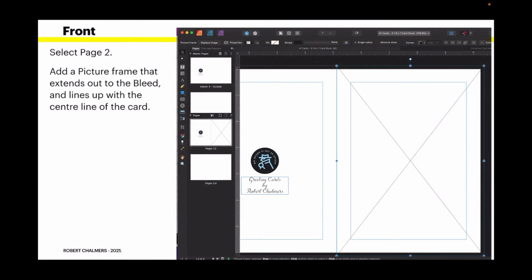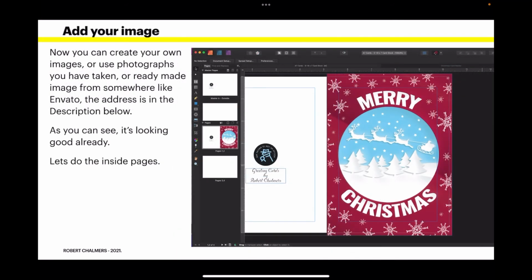Select page 2. Add a picture frame that extends out to the bleed and lines up with the centre line of the card. You know why you go out to the bleed, don't you? So that if you have to trim off the page or the page is trimmed off by the printer, you don't have an ugly white line surrounding your image. It kind of overprints the edge of the paper. If it goes to a printer, that's the bit they zip off with their guillotine.